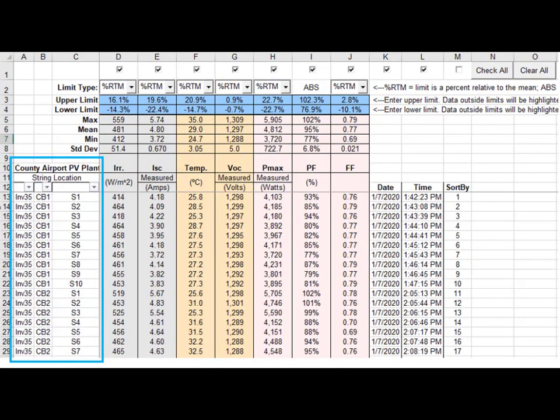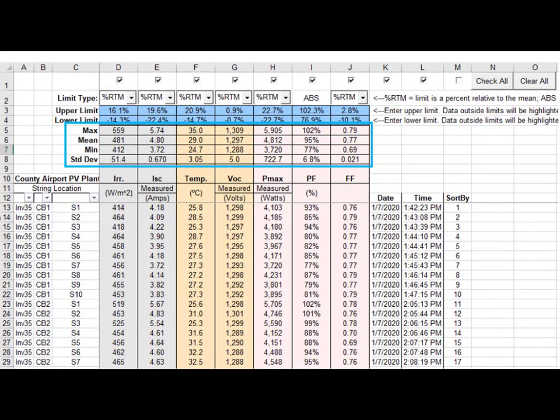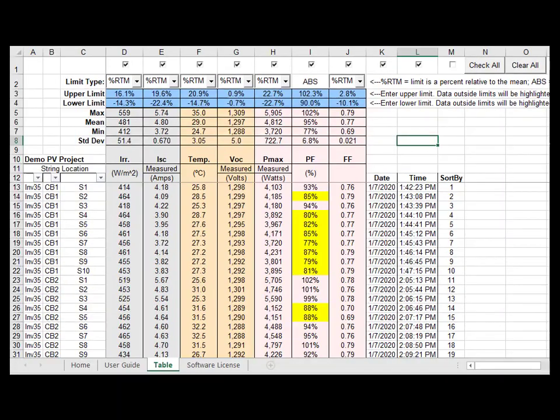The first several columns show the location of each measurement in the array using the labels of the array tree in the PVAnalyzer project file. The filters at the tops of these columns let you choose which part of the array to display. Immediately above the data table is a statistical summary of the measurement values in each column. In addition to the maximum and minimum values, it shows the mean or average value as well as the standard deviation, which is a measure of the spread of the data values in a particular column. When you change the location filters, the statistics are updated accordingly.